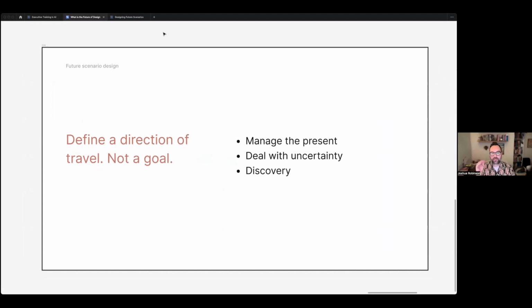Okay. You could think about using a North Star rather than a goal, right? Because there are many different ways that you could maneuver towards a North Star direction of travel. Because it helps you manage the complexity in front of you, the load of overbearing information that might be coming at you all the time from all sides. So it helps you manage the present, helps you deal with uncertainty.